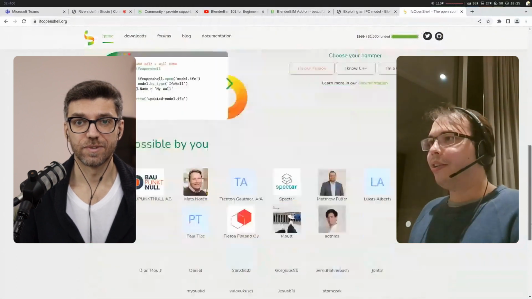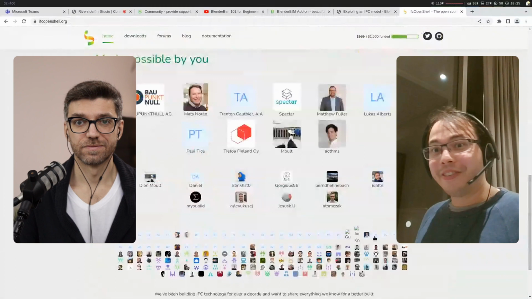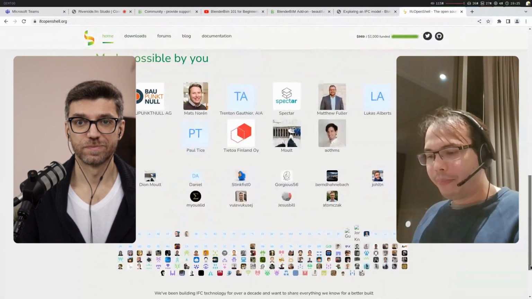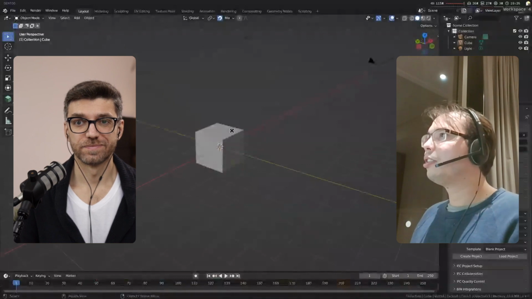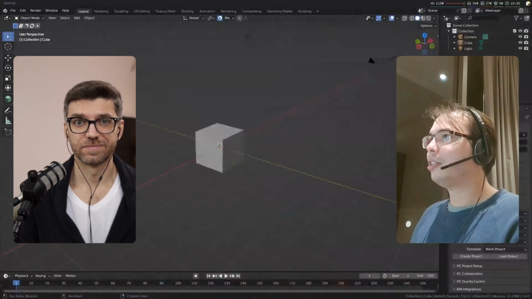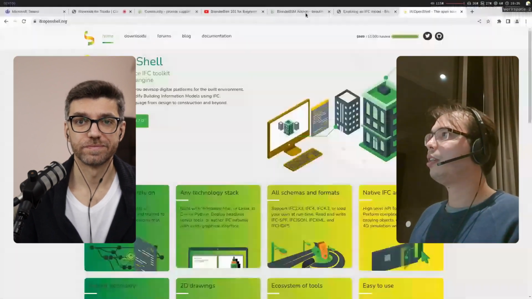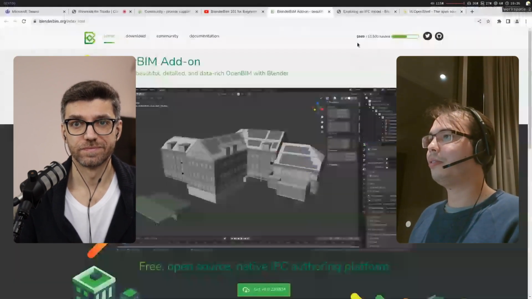Okay, so now the fun bit. Let's go and create some IFC data. Maybe I should start by loading some IFC data. We'll load this basic sample model first. Oh, this showed up as text.